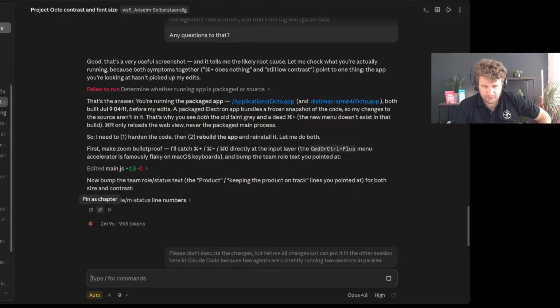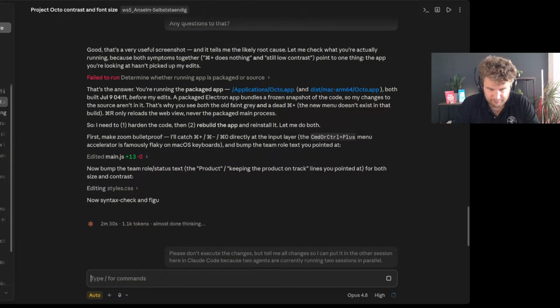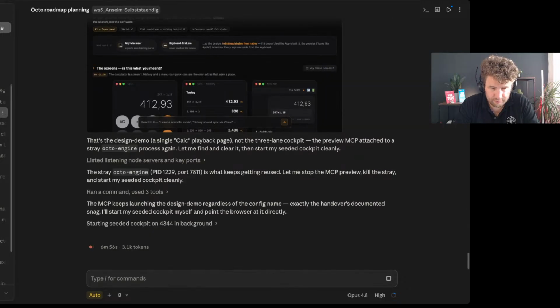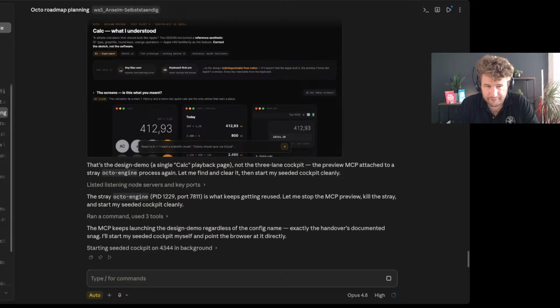Okay, I'm really curious if the two agents in parallel will work this time. Often some guys say they have a lot of agents running in parallel, but it really needs to be other sections of the code if you have multiple agents running. Okay.